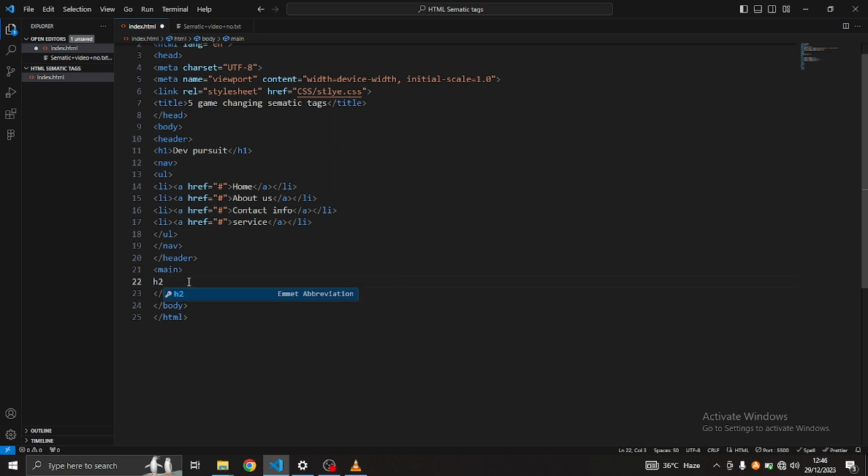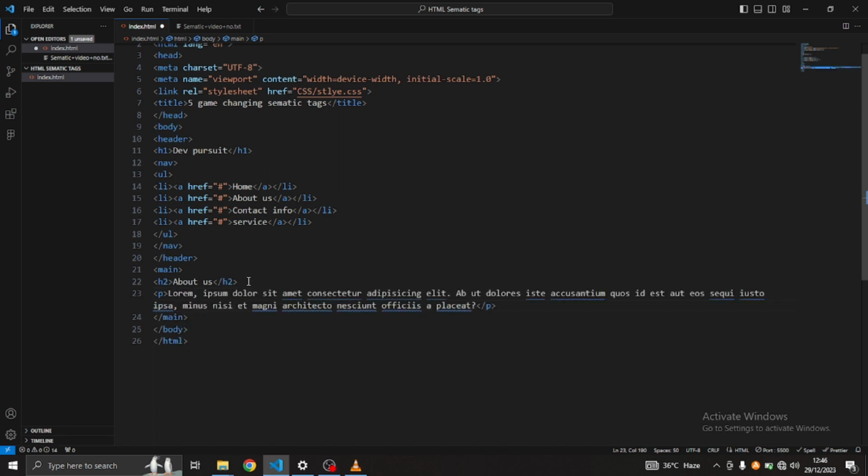Alright, so this is going to be h2, and this is going to be home, and let's just give it an about us. Say about us, and I'm going to give a paragraph right here with some random text and hit enter. As you can see right now, the main basically contains the main information of the web page or the website. So that's what the main tag is about.